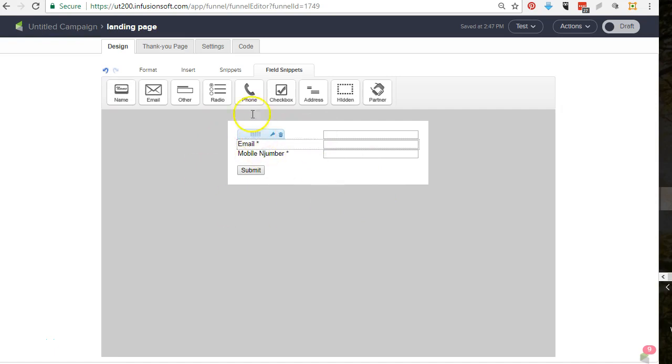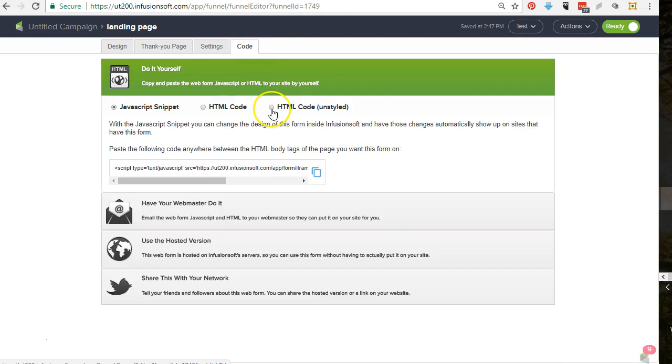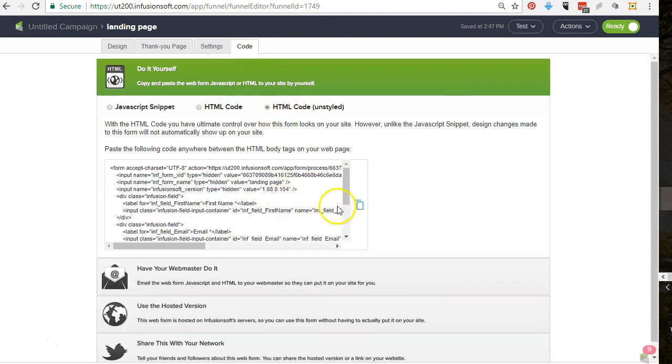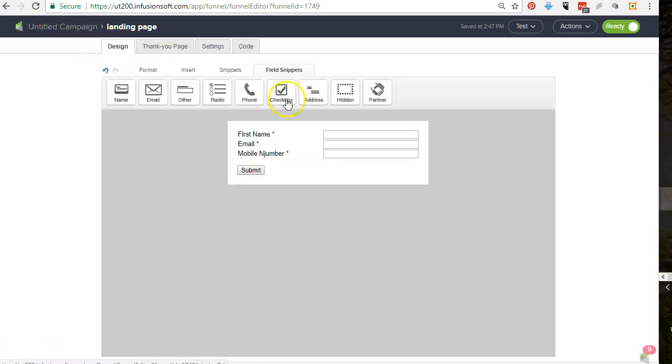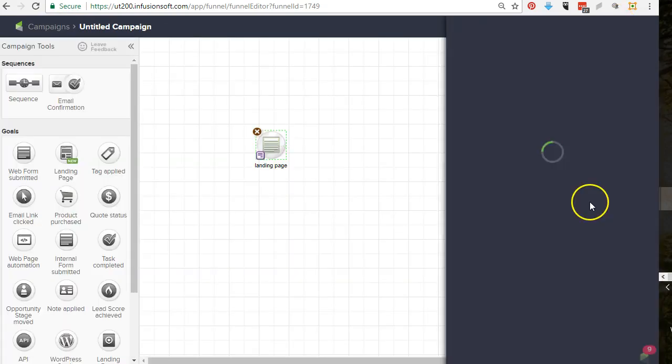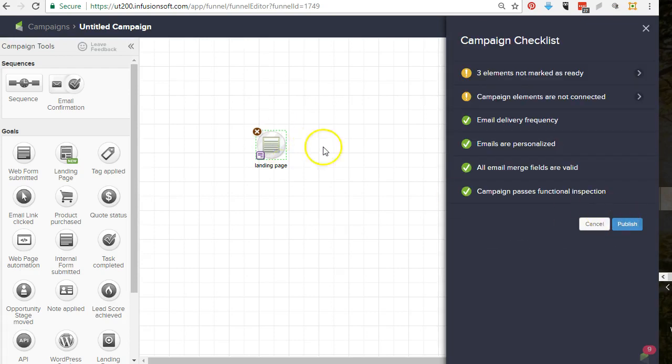Okay, so let's say it's only first name, email, phone number, then you need to set this to ready mode and then publish. After you publish, this HTML code will be available for you to integrate back into your website. You just need to pass your web developer this code and make sure that they put that into the landing page form. So set it to ready mode and then press publish, which means that this form is now active.